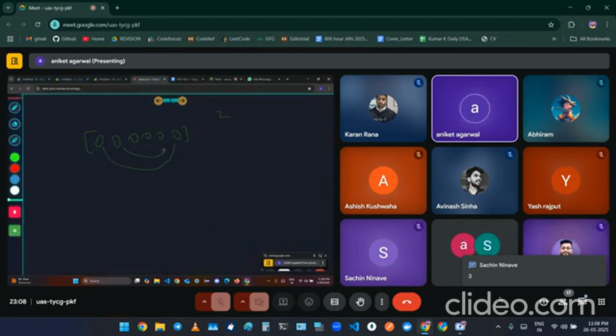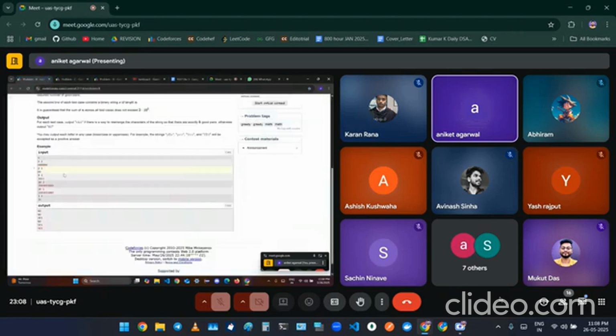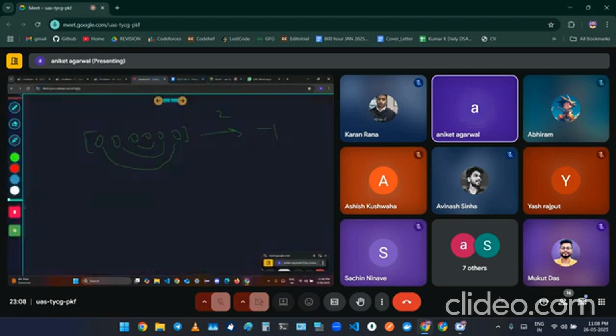1, 2, 3. So what I want, I can do rearrangement, but as you can see, this particular test case has all zeros, so it is not possible to rearrange this string in such a way that we end up getting two good pairs. So for this particular test case, we will return no. It is not possible actually. We are supposed to return no, not -1.